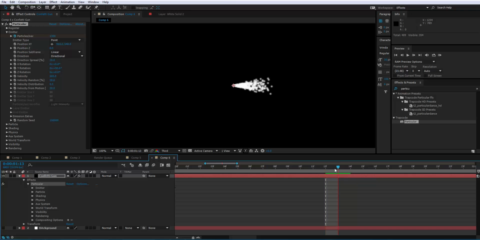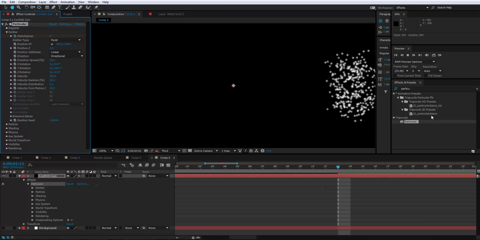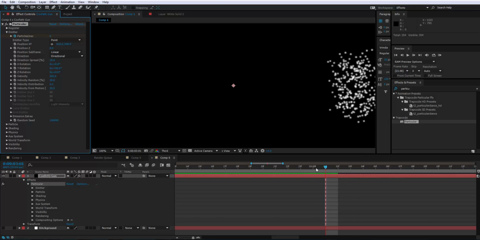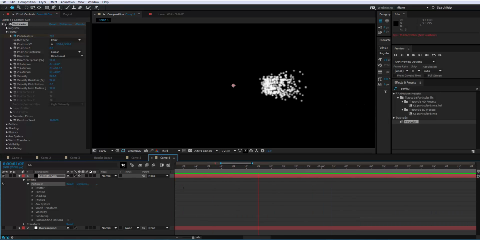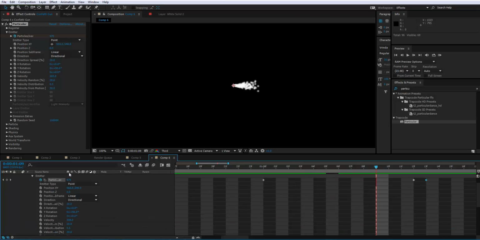Now I'll move 1 frame afterwards, select our 1,300 particles, and just hit 0. That way it shuts it off. So we've just got one big fire of particles. It just shoots out and then done. And if we wanted to, we can make this a little bit quicker, so it's just a bigger spurt. If you want to do that, just go into your particles and speed that particle up so it's just one bigger burst.